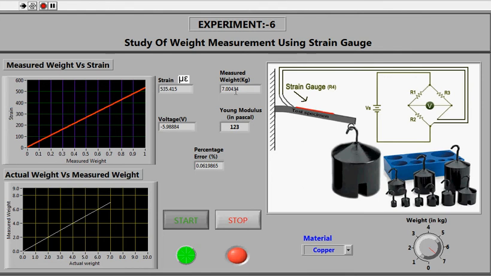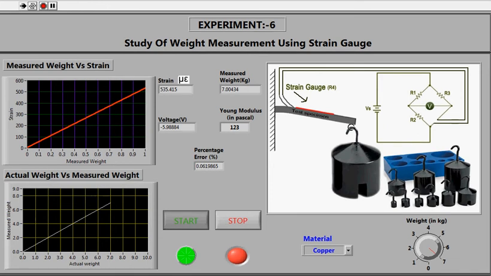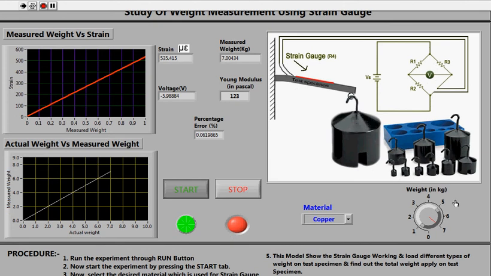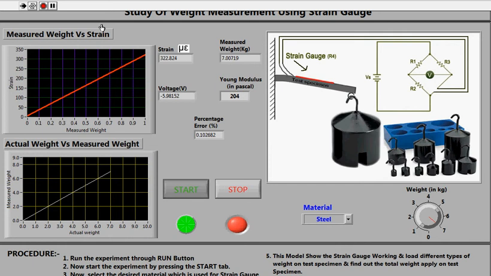Now again, if you select a different material through this drop down menu, suppose I choose steel as the material. Now as I click steel, we see that there is a difference in the strain. At the same 7 kg weight, there is a change in the strain, a change in the voltage output, a change in the Young modulus, and a change in the percentage error also.